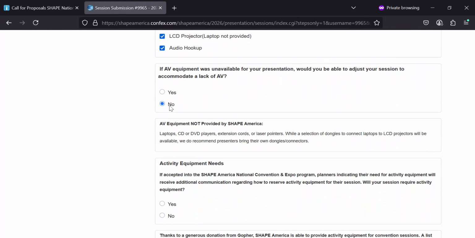Please note, Shape America does not provide laptops, CDs, or DVD players, extension cords, or laser pointers. While a selection of dongles to connect laptops to LCD projectors will be available, we do recommend presenters bring their own dongles and connectors just in case we don't have that specific one.